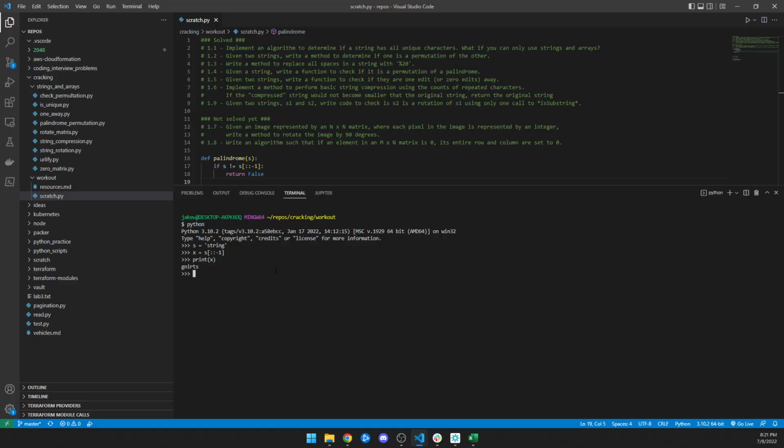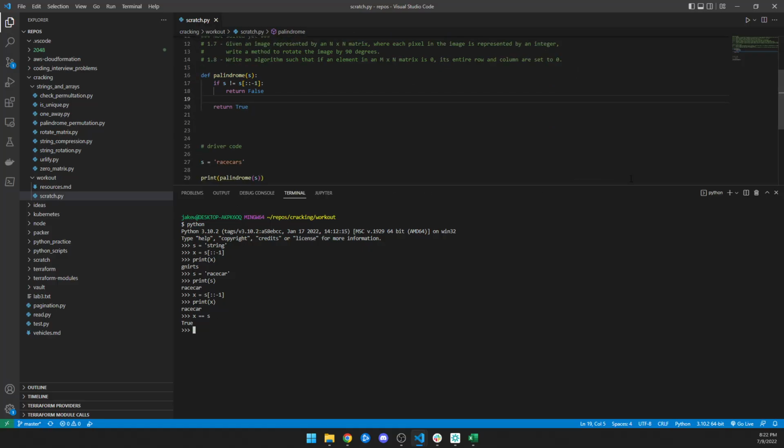If I were to take something like racecar and I say print s, it prints racecar. But if I say x is equal to s in reverse, and I print x, you can see it still prints racecar. So then I can say x is exactly equal to s, and it comes back true because these words are the same. So this is essentially how this works.